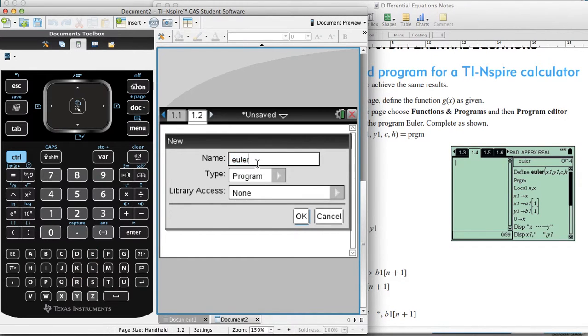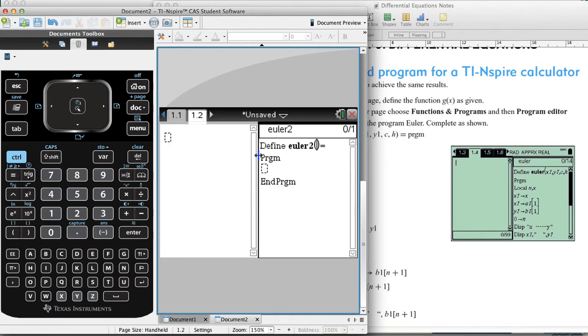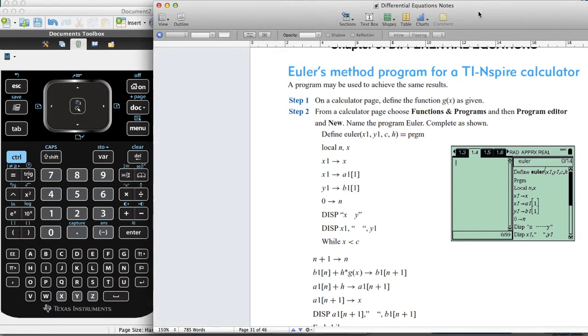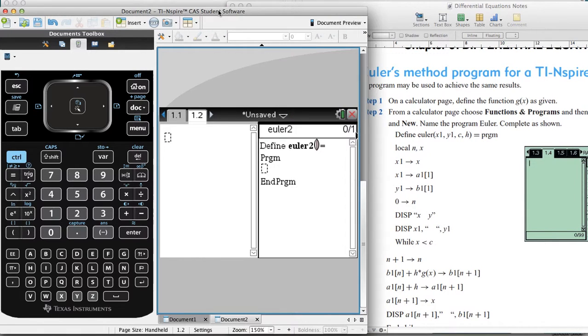and because the new CAS has an Euler, I'm going to call it something else. I could call it a number, like Euler 0, Euler 1. I think I already have an Euler 1, so I'm going to call mine Euler 2. Okay, so once you have this up, we're going to follow the instructions here, just as they are. So it's already got define Euler. I've just called mine Euler 2.